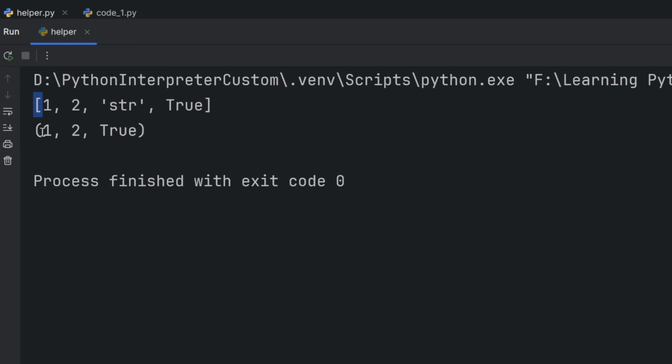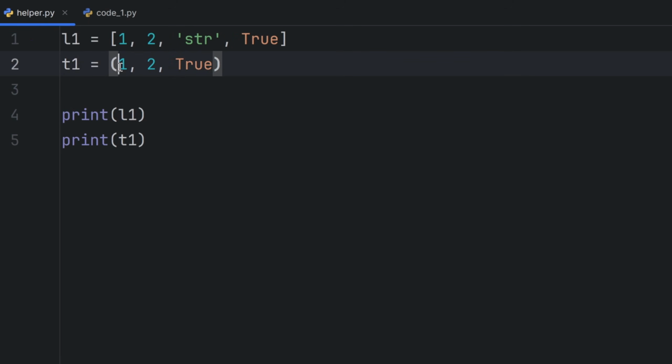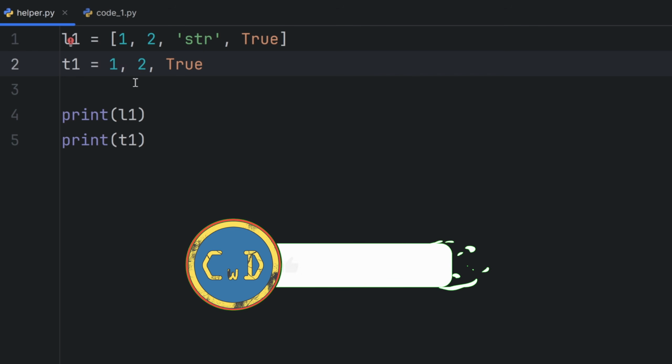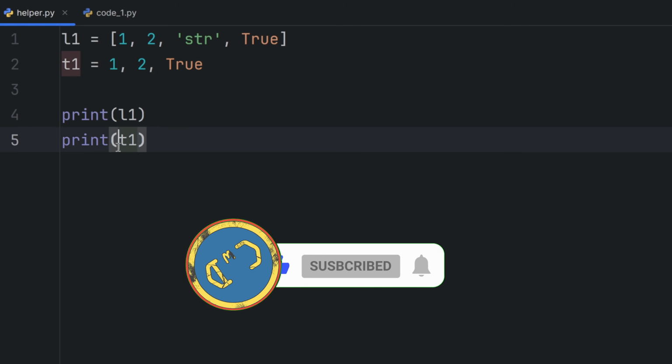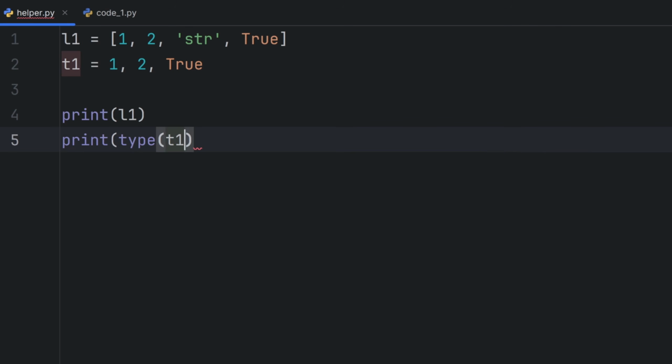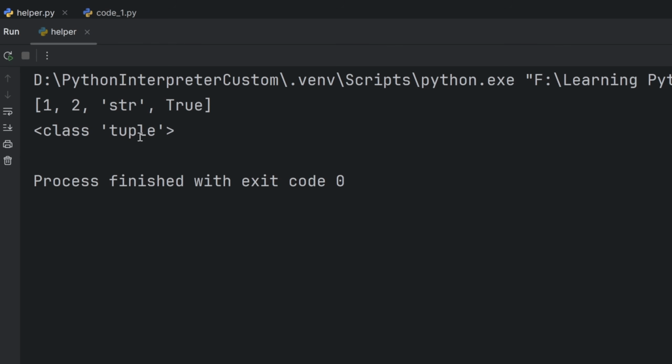A list has square brackets, while a tuple has parentheses. But most people miss this. Tuples aren't actually created because of these parentheses. What creates tuples are actually commas. So if you have multiple constant values separated with commas, that is actually going to be a tuple. Like in this case here, I have 1, 2, and True. So this T1 is actually going to be a tuple. If you write here type, you will see this will print class tuple. And class tuple is printed as I have told you.